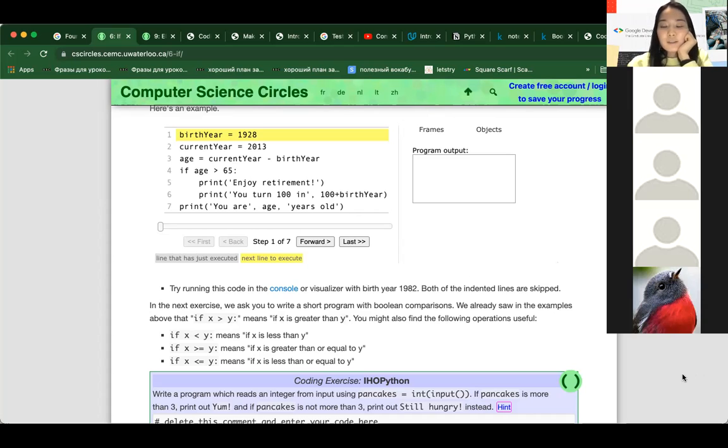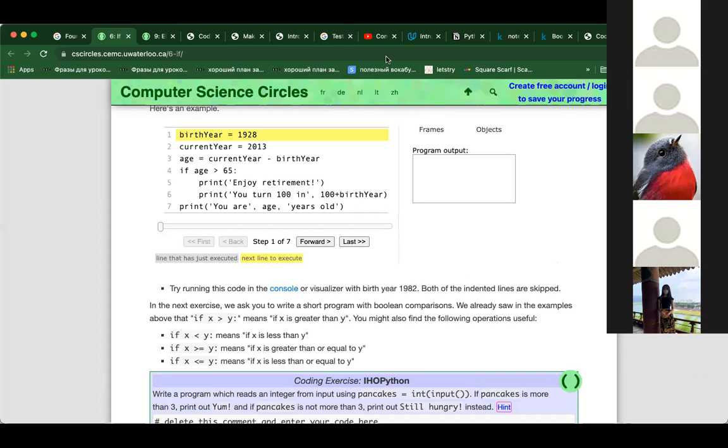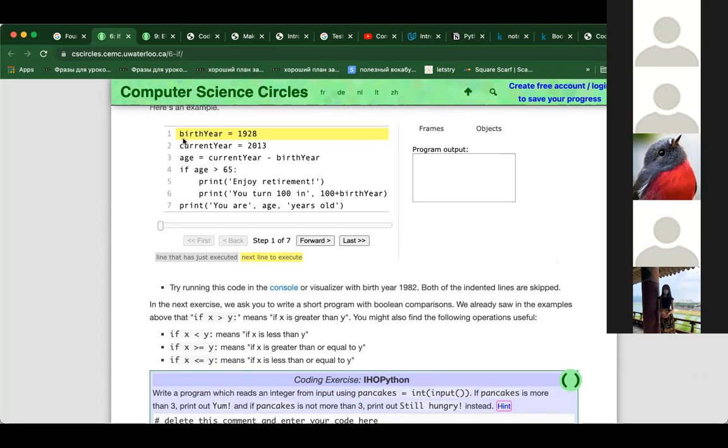Anyone like to volunteer here? Okay, Aman Kumar says we're gonna enjoy retirement. Then you turn 100 in 1928 and you're 85 years old. Okay, let's go through the code line by line.